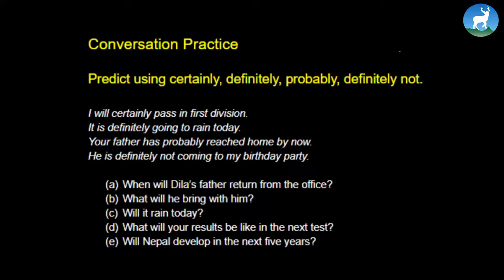Now, conversation practice. Using the words certainly, definitely, probably, or definitely not. For instance, I'll certainly pass in first division. That guarantees that I'm going to pass in first division at all cost. It is definitely going to rain today. Again, this talks about certainty, the first two words.